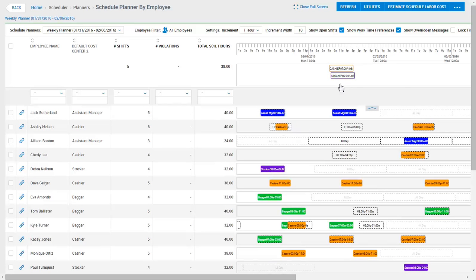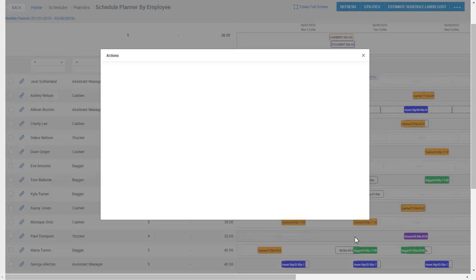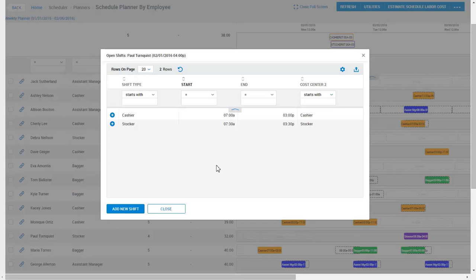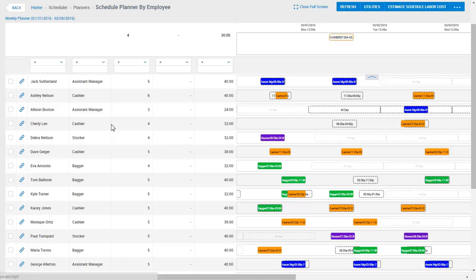Back at the top of the schedule, any open shifts will be displayed. To assign a shift, you can do a number of things. You can drag and drop the appropriate shift to assign it to the employee. You can also click on the schedule for that employee, and then you will be able to select from a list of the open shifts. Now you can see that stocker position has been assigned to Paul.